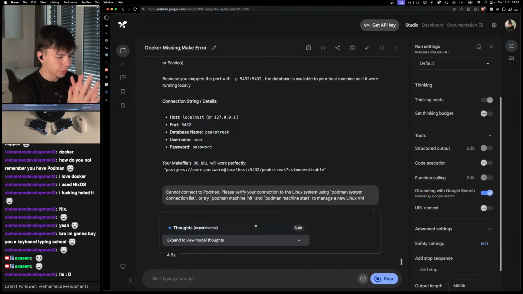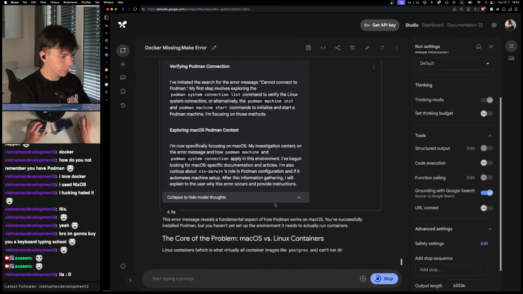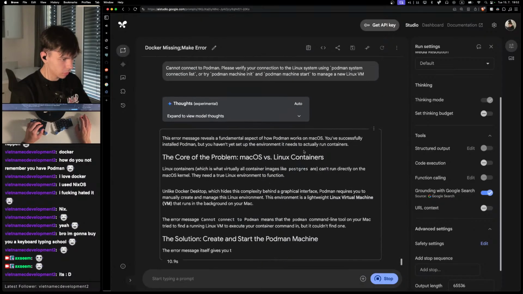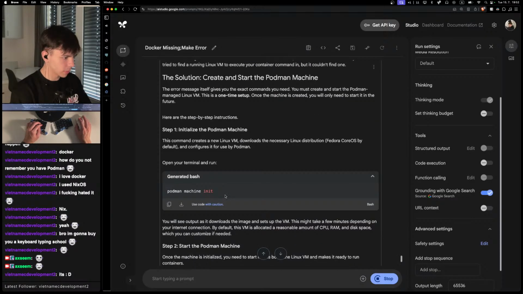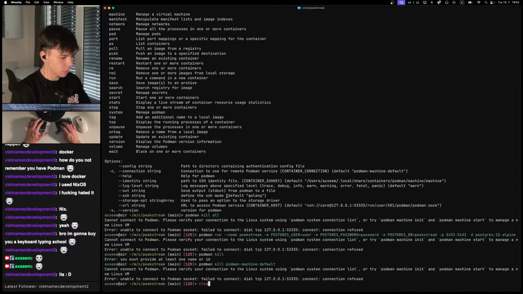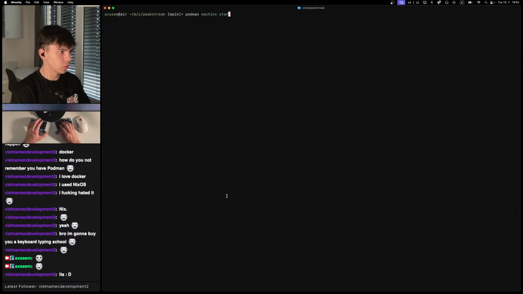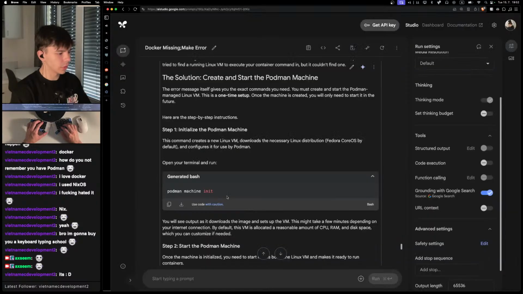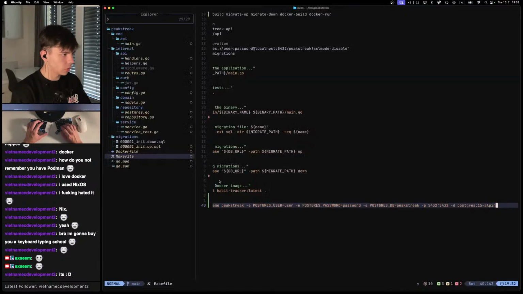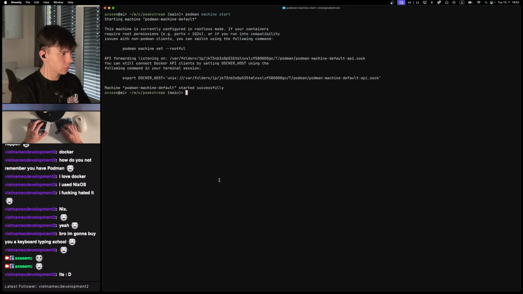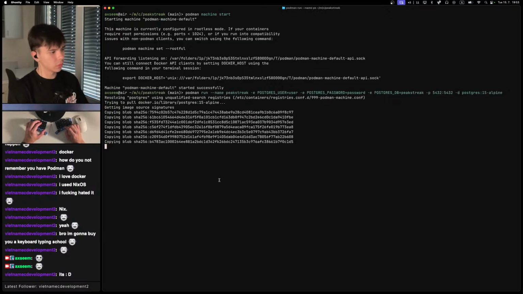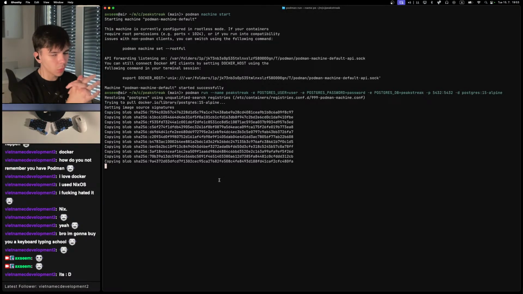I have to move everything to Nix. I'm just so fed up with Docker. Okay, so it's Linux containers. Okay, I see. Machine init. Okay. Clear. Podman machine init. Probably start. I already have machine, right? Okay, I see. After that, machine OS. Okay, now it works. So it basically creates a server, right?